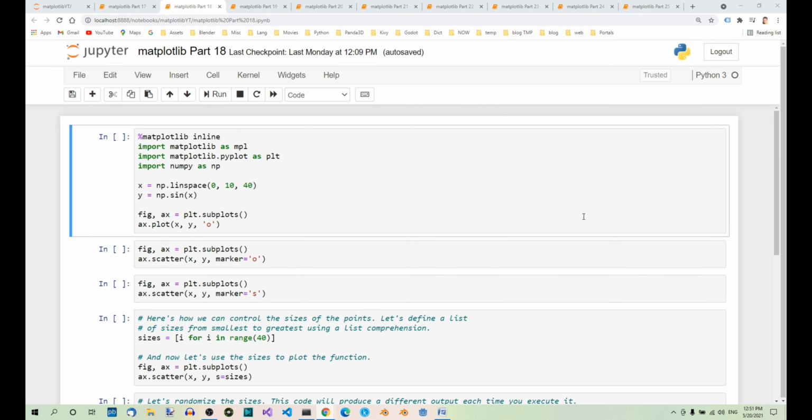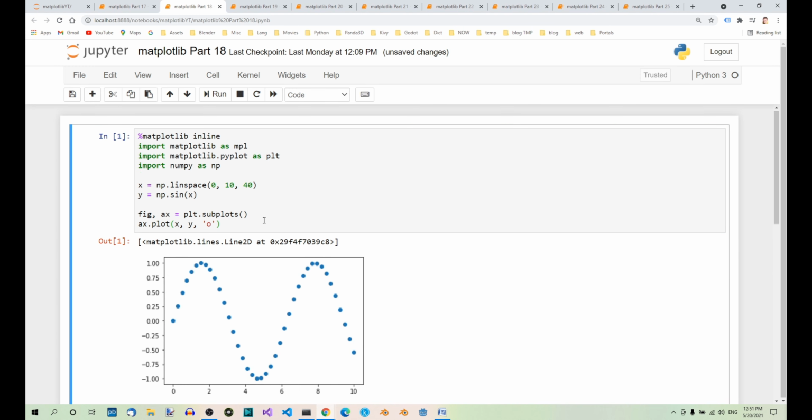In the previous video, we were using the plot method to create scatter plots. But there's a specialized and more powerful method to do that. In this video, we're gonna be using it. Let's have a look at the example from the previous video first. So we have our imports, x values, y values, assign function here, and we are using circle markers. So we get something like this.